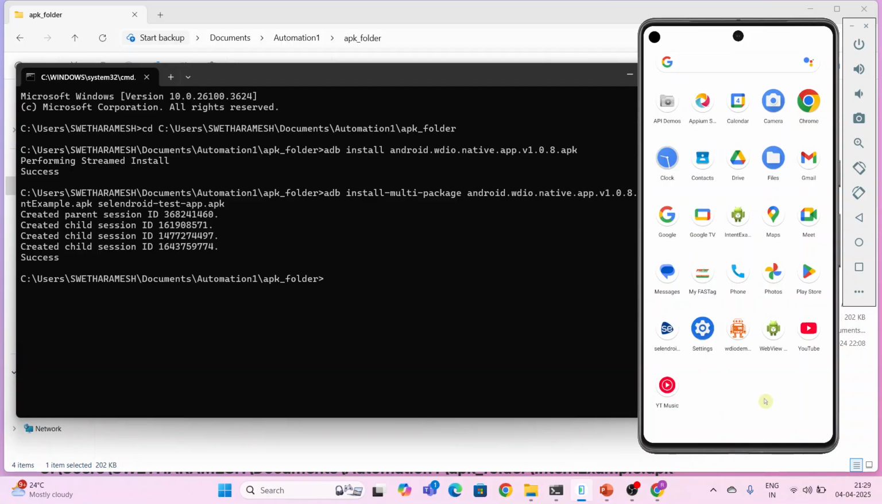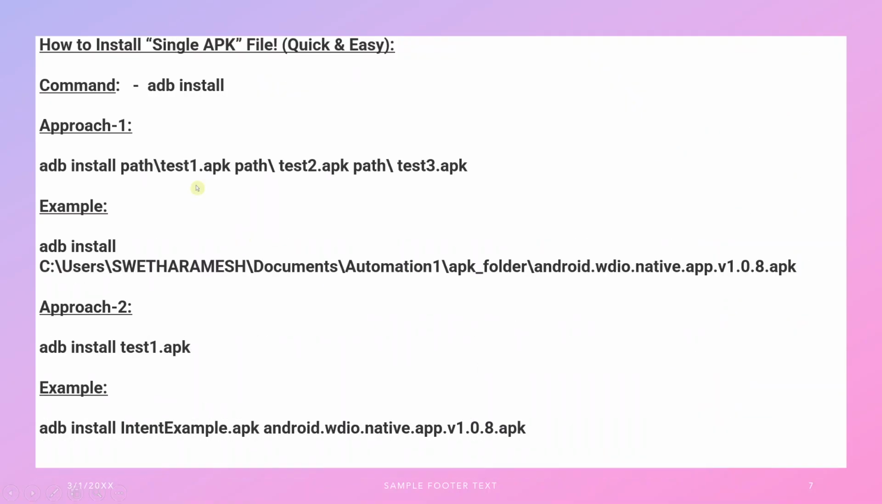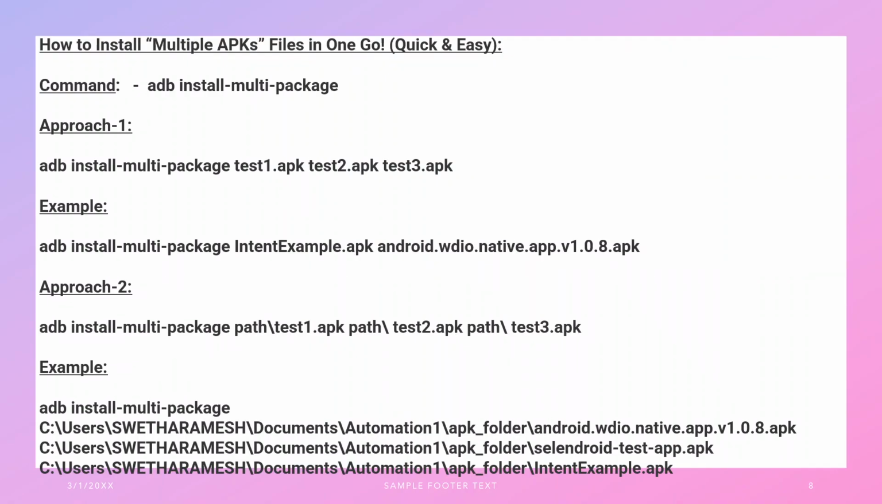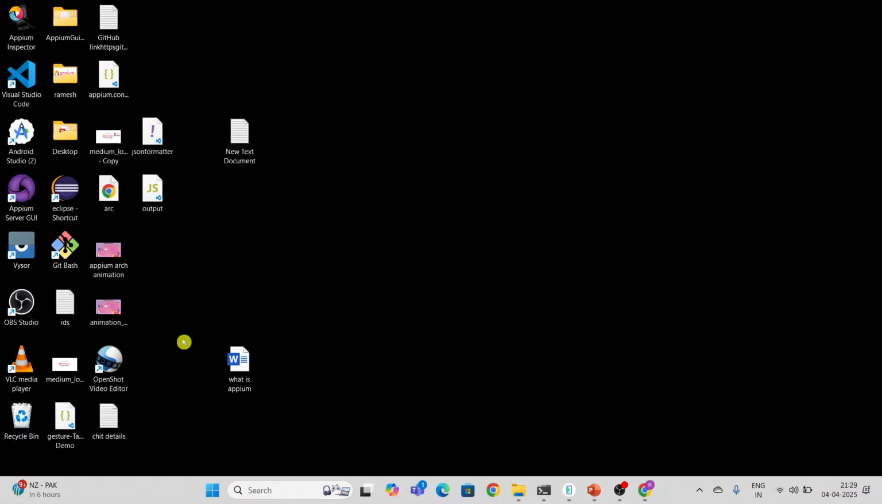Okay, this is how we can install a single APK file by using the command called adb install, and we have two approaches: providing the path and the APK file name, and the second approach, changing the directory to the APK folder and providing the APK file name. And the second one, we have seen how to install multiple APK files. We have used a command called adb install hyphen multi hyphen package. So we just need to add hyphen multi hyphen package to install multiple APK files. Here also we have seen approach 1 and approach 2. In approach 1 we give the complete path of the APK folder, and in the second one we directly change the directory to the APK folder and provide the APK file names here. Okay, this is how we can install single and multiple APK files.